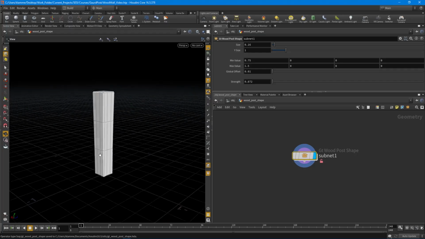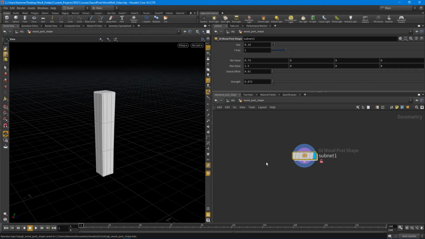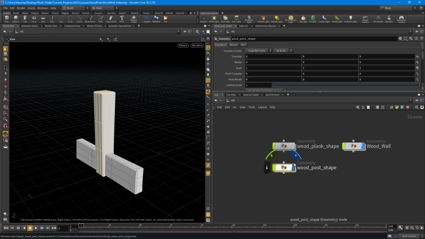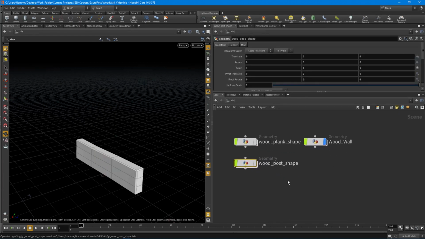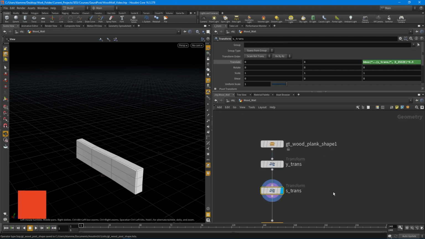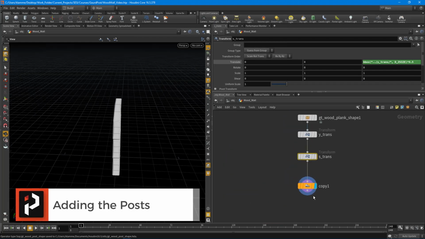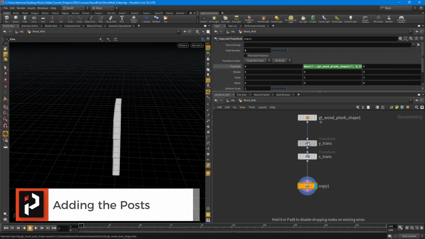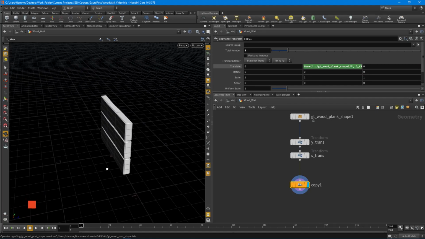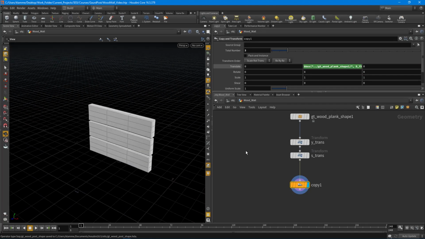Okay, so let's continue our wood wall here now that we've got the wood post created. So I'm going to jump out of that wood post and go to the wood wall and take a look at this copy here. This is fine. This is our quick and dirty copy just to get the shape in order. We're going to update this pretty soon. So what I want to do now is pull in those wood posts.